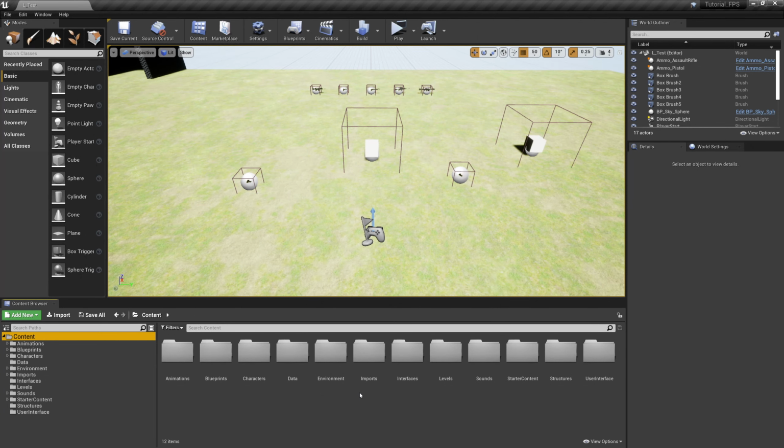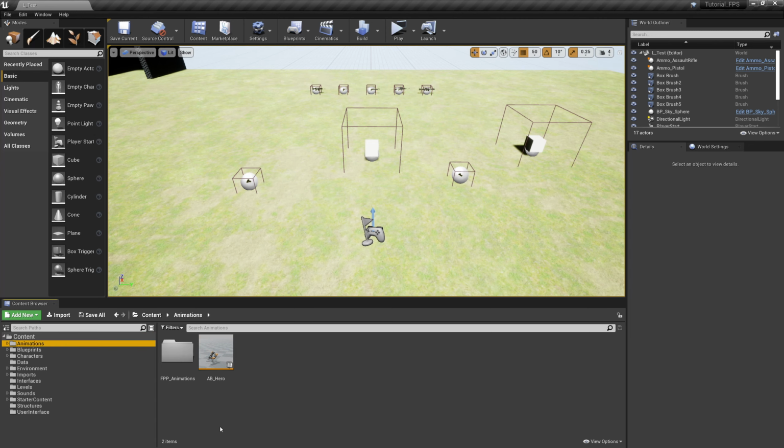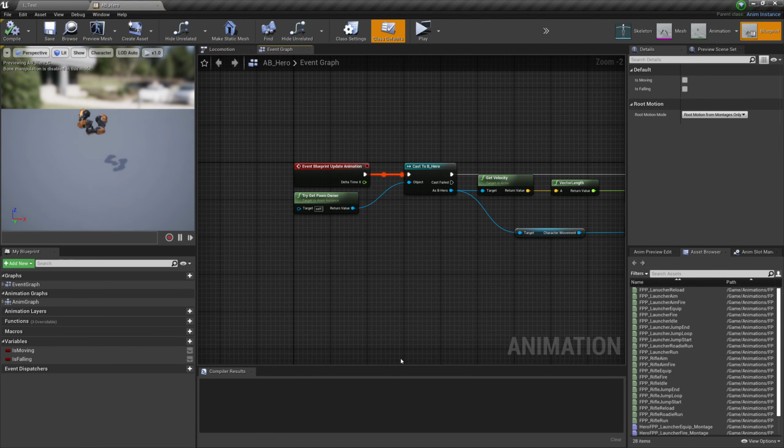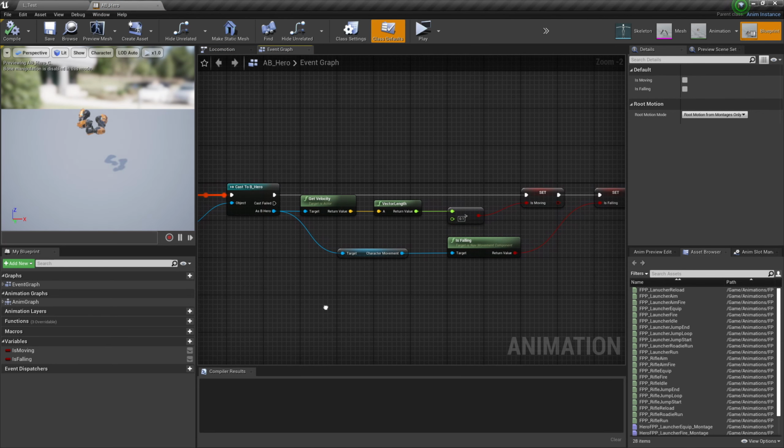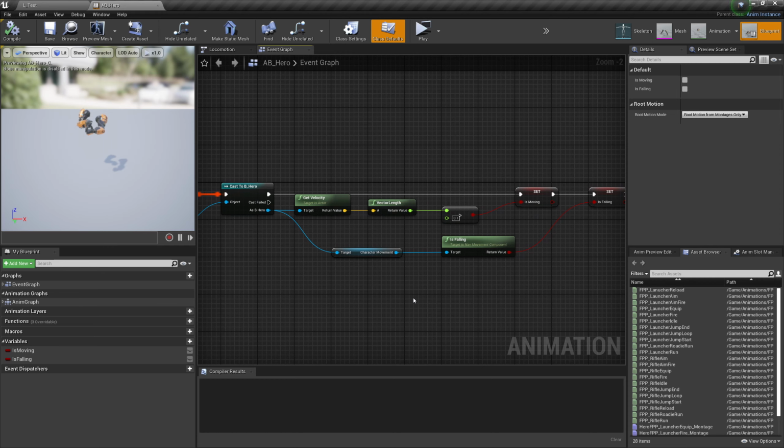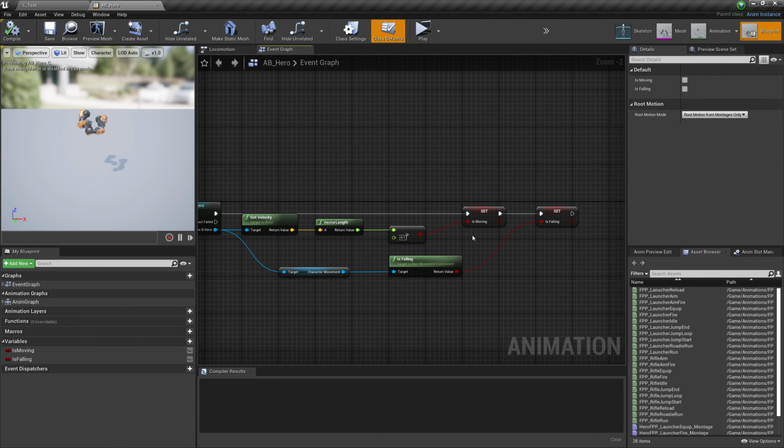Hello again. Continuing on with animations. Today we're going to add a little bit of spice to our animation blueprint, because at the moment, going to the animations folder and clicking on this blueprint, the only thing determining whether we are in the running animation or not is a boolean. Rather than do that, because that doesn't take speed into account, we're going to change this over so that the animation will play at the appropriate speed to how fast we're moving. So let's get started on that.